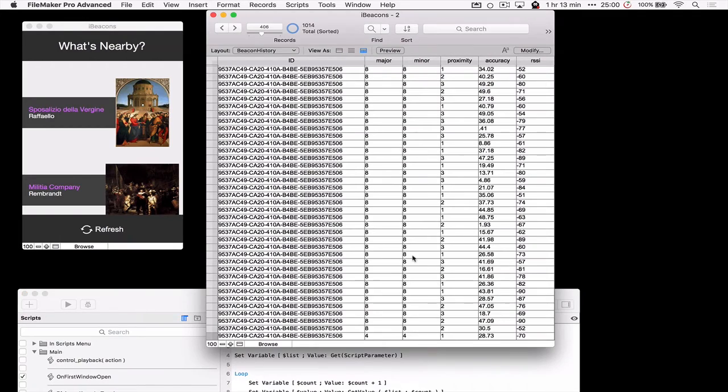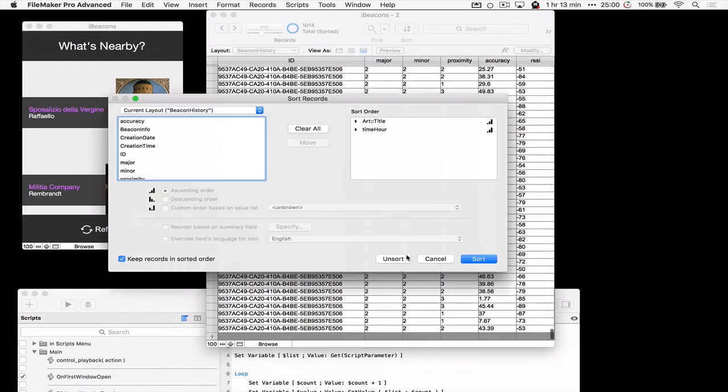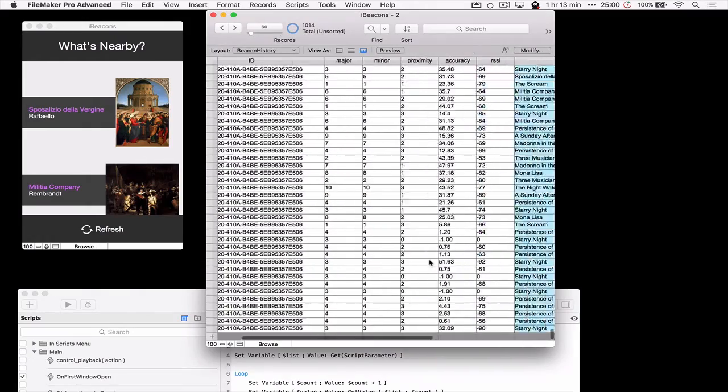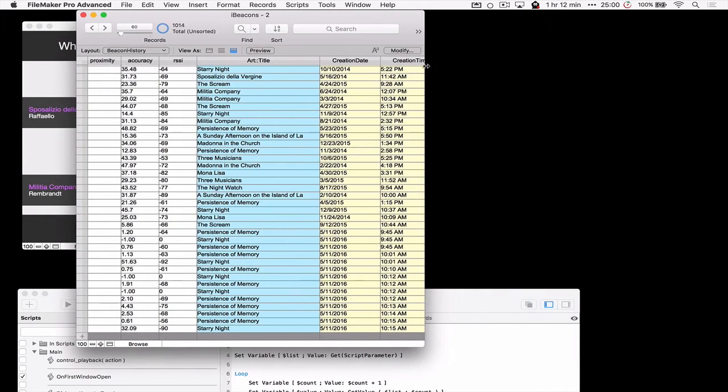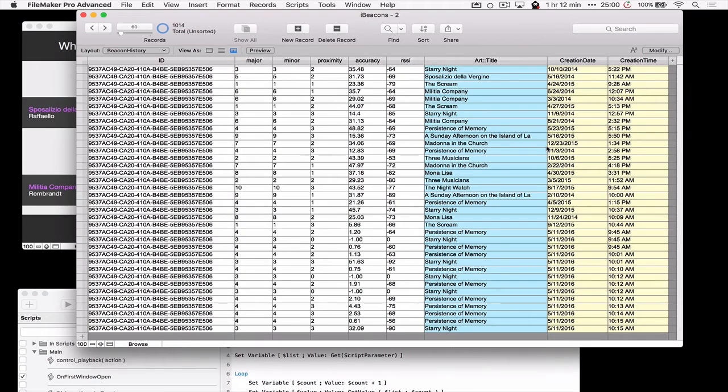So if we were to scroll down to the very end of this list, let me make sure I'm unsorted here. If I scroll to the very bottom, we should see the last two things that I found when I hit that refresh button on my iPhone. So let me make this window a little bit bigger and let's talk about all this stuff that's on here. So again, the user doesn't know this data is being captured, but basically I now have a record that tells me that at a given time and a given date, these are the iBeacons that were in range.